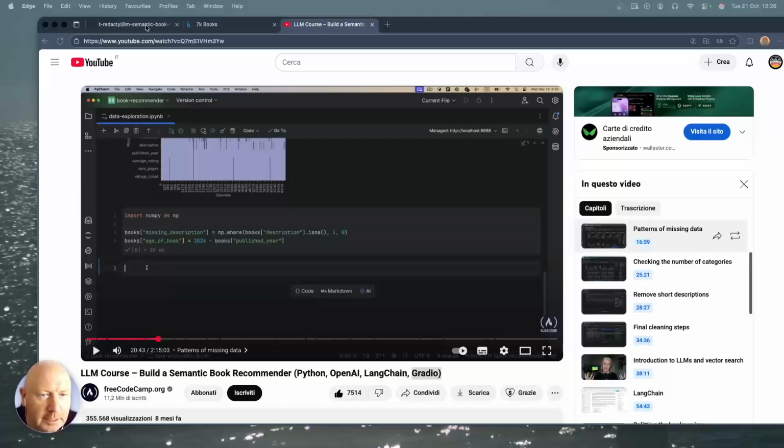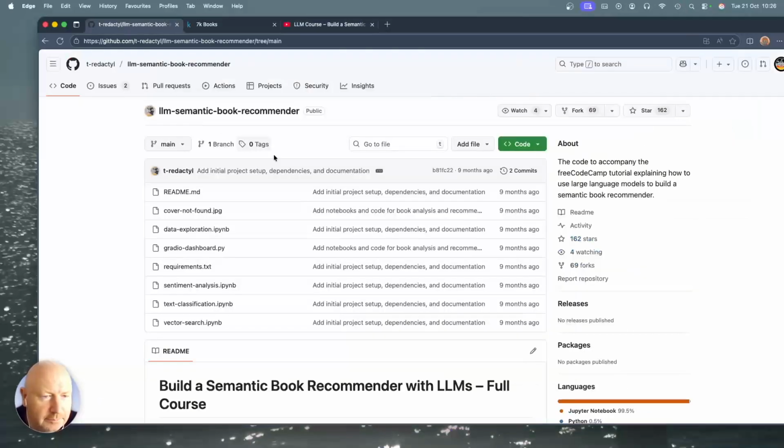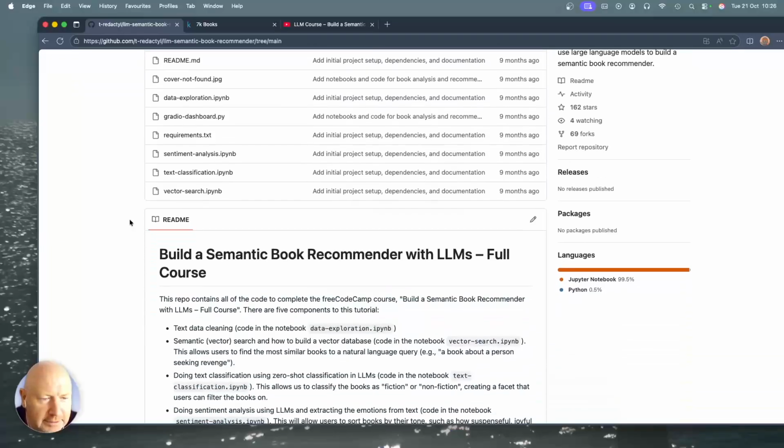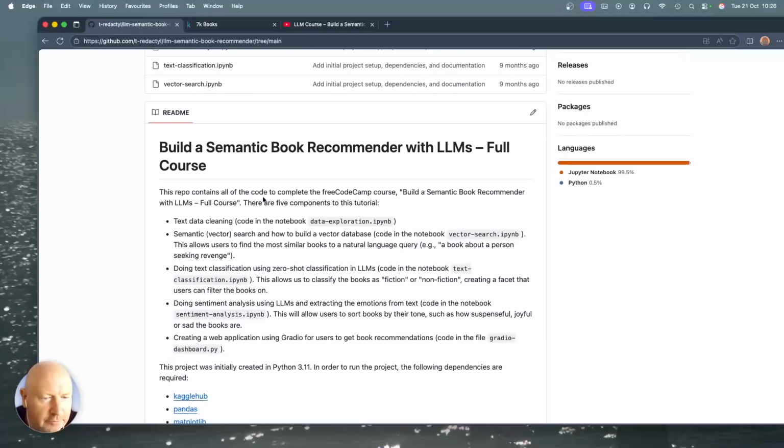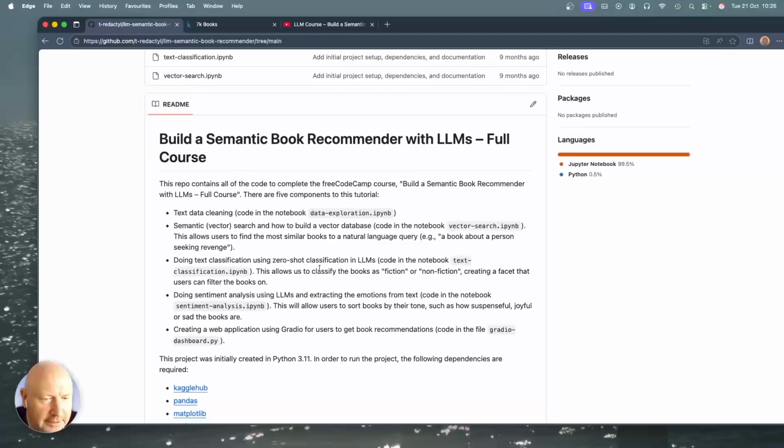As related to this course, they actually have the code base up on GitHub here. So these are the basics of the code base. Now, if you run through this, you'll find information about it.